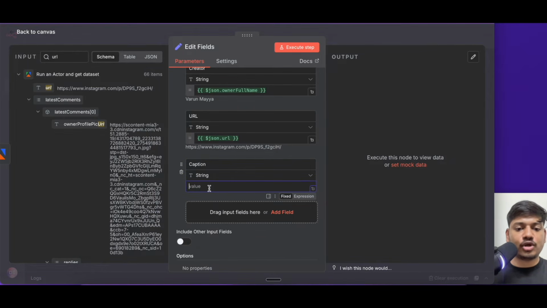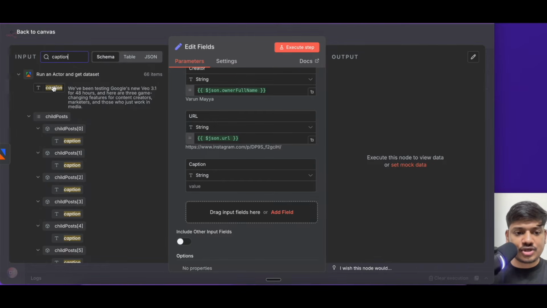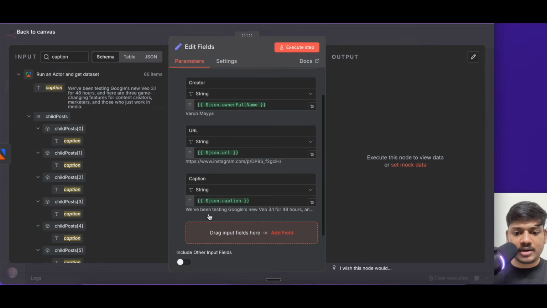Again, we have to drag and drop it from the left hand side. We'll delete this. Now we'll search for caption. And this is the caption. We'll just drag and drop it from here. Okay, so the caption part is done.